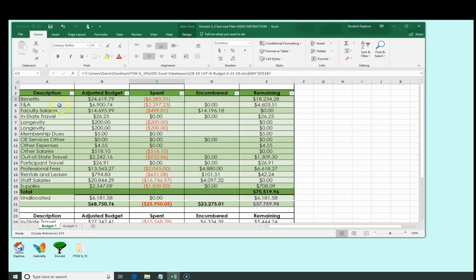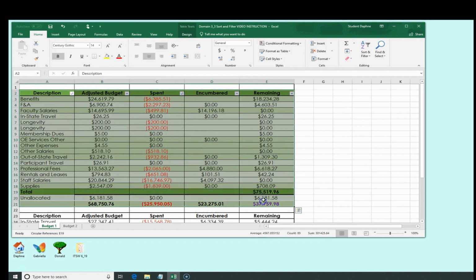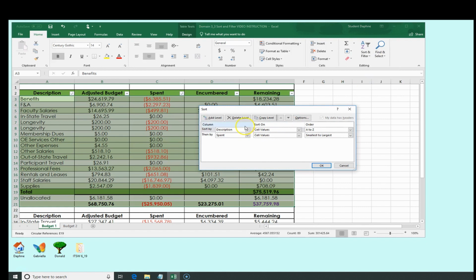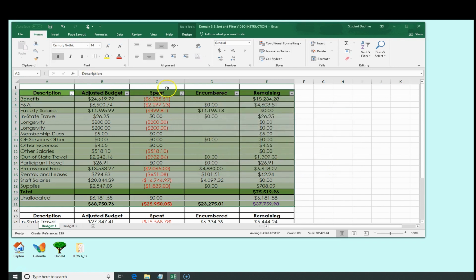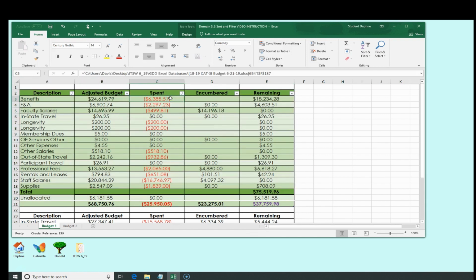Let's do that one more time. I think I may have missed a click there. That happens. Sort and filter, custom sort. We were trying to change from remaining to the spent column, smallest to largest, and go OK. Oh, I apologize. This is correct. Look at this. Spent. They spent, it's in red. So they spent $6,000 over their budget. Oops. And old participant travel and other expenses and other services spent 0.